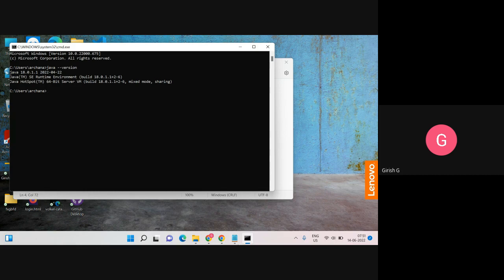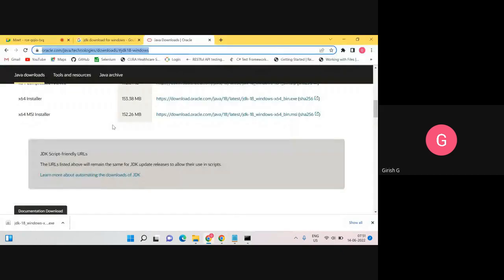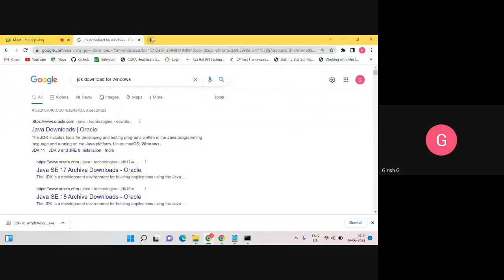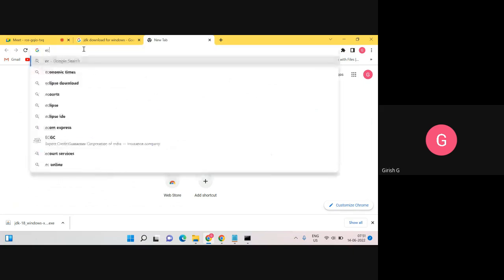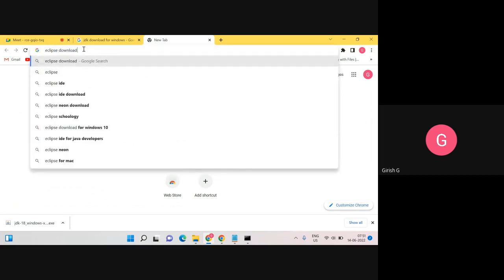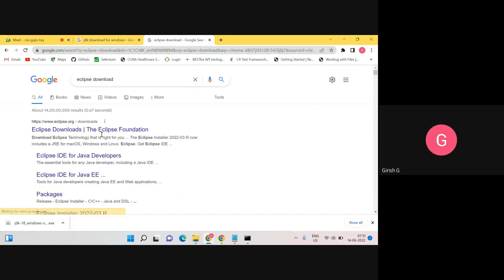Next, once I install Java, I need an IDE, that is an integrated development environment, to create and maintain my Java programs on the basis of projects. Now what I do, I'll just search Eclipse download. You can see Eclipse is provided by the Eclipse official site itself.